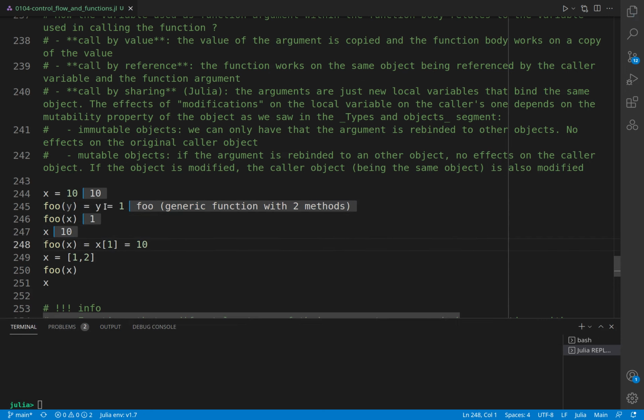This local variable just rebinds to another object, and when it rebinds, it loses the reference to the original object that was here, 10. So whatever happens to this variable has no influence on the variable that is used for calling.